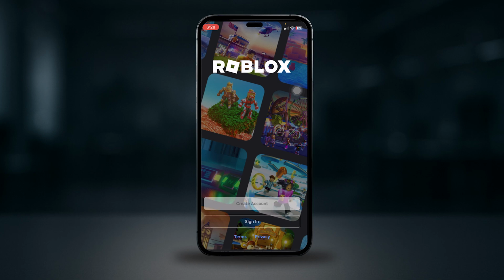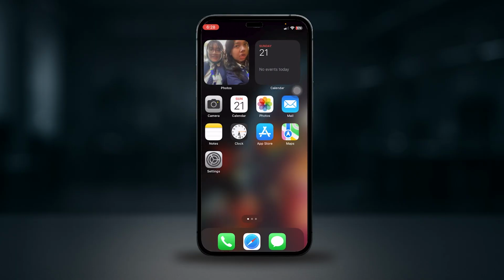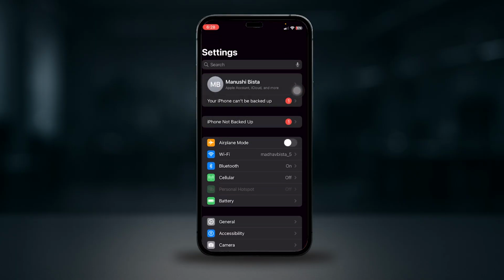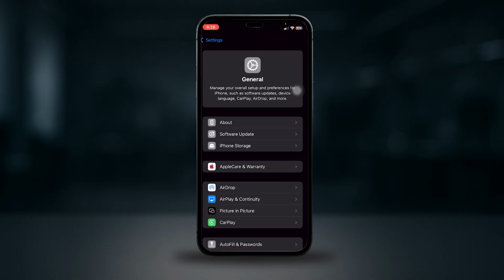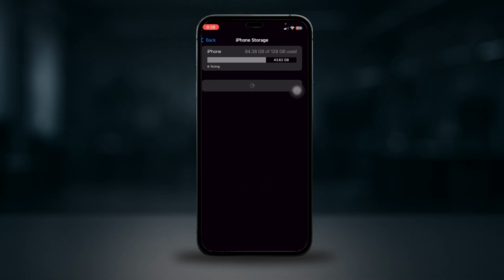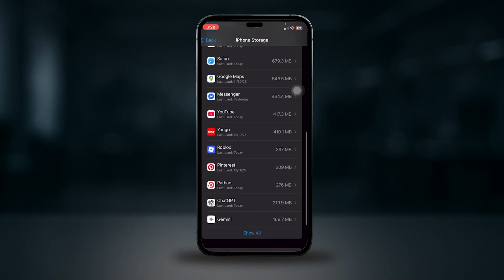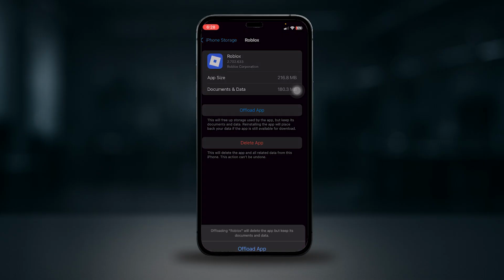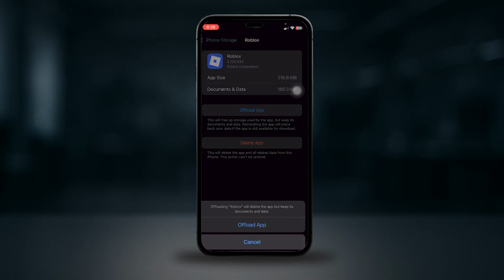Then on Android, clear the app's cache. On iPhone, open your settings, go to general, then iPhone storage. Next, you're going to scroll down and find Roblox, then click on offload app. This will free up storage used by the app, but it keeps documents and data. Reinstalling the app will take back your data if the app is still available for download.